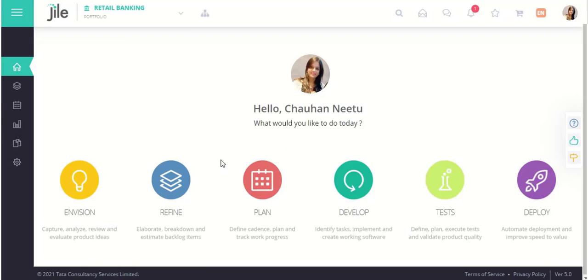You could see for yourself how Jile can help enterprises start small with Agile adoption by Scrum teams and then eventually scale up across multiple teams to attain true agility.